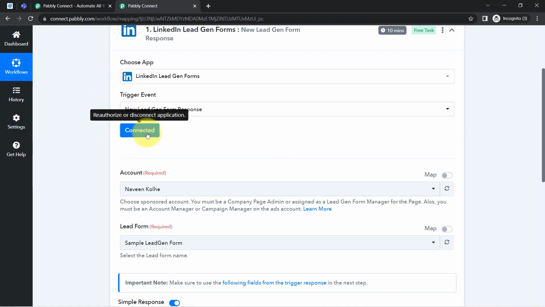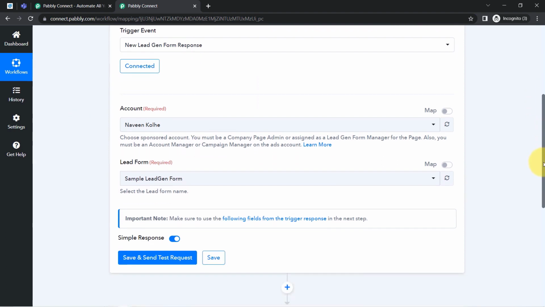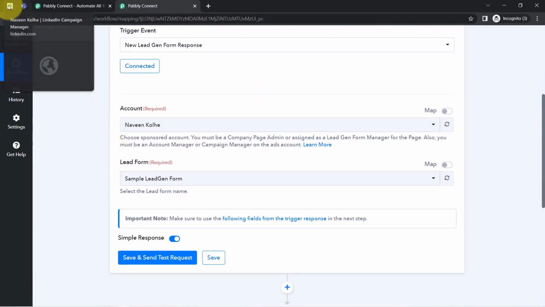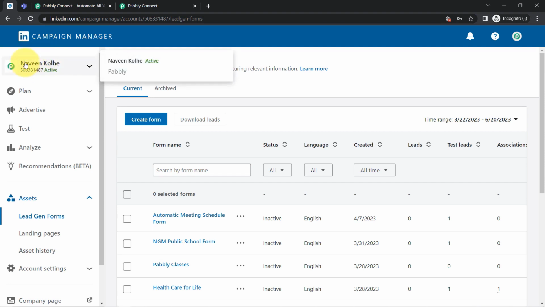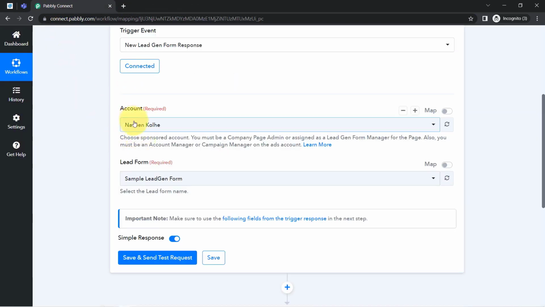with Pabbly Connect. You can also go with the existing connection if the first time you have already built the connection, you have already provided the access, okay? And here you can notice the same account via which I am already logged in is visible here. You can notice Naveen Kole, okay? Let me show you the same account, that is Naveen Kole.